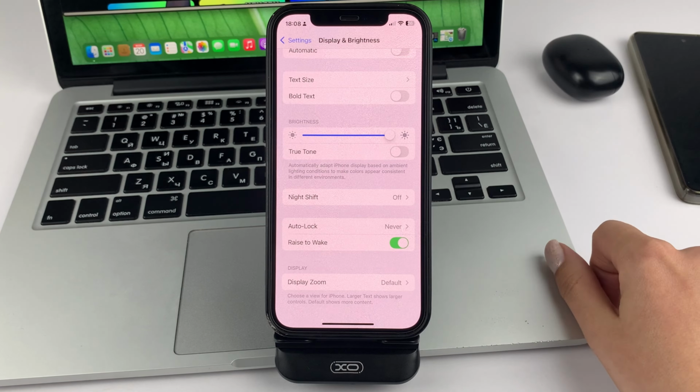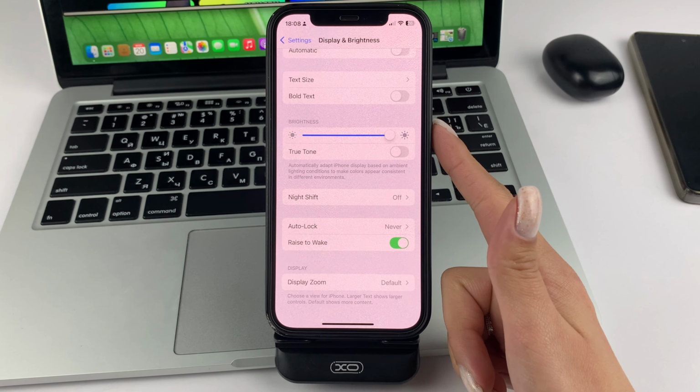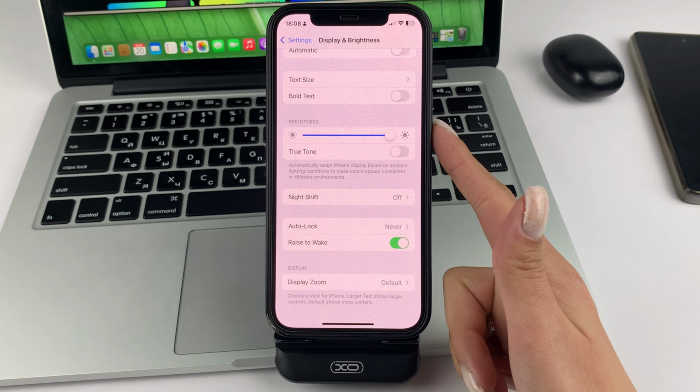Thanks to this, friends, your iPhone screen will not turn off until you press the side shutdown button yourself and turn it off. This is the quick and easy way you can do it.